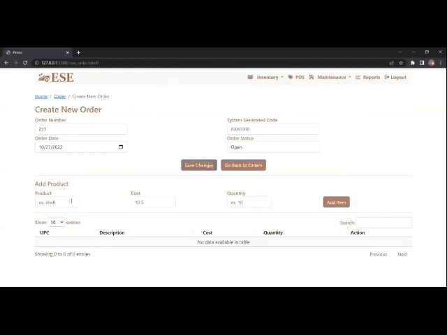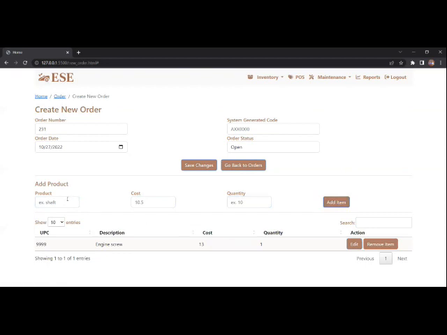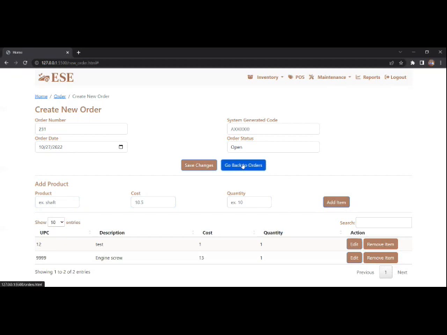Okay. So once here, we can just type in the product name, for example, engine screw that we had, and then the cost. The cost should be automatically generated, but due to the limitation of not having an actual database, we have to just manually input it for this demo. Okay, once I'm done with this, I can add another product. So I can add the task product. Okay, done.